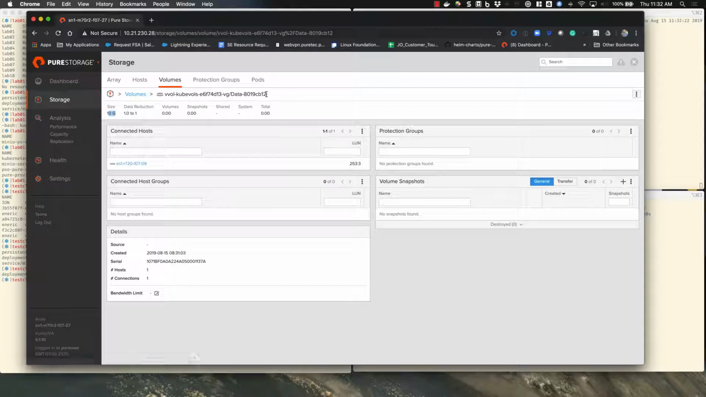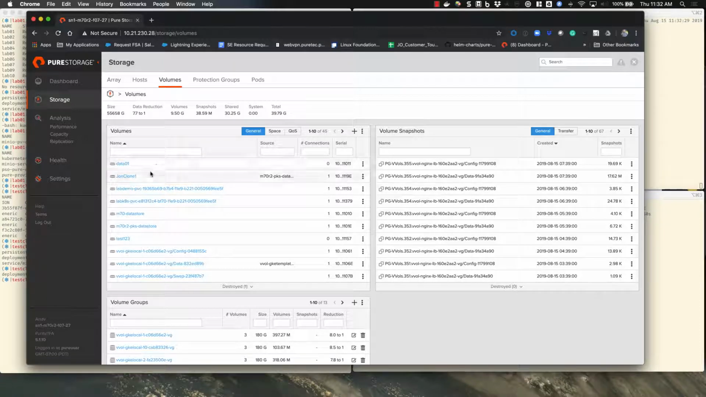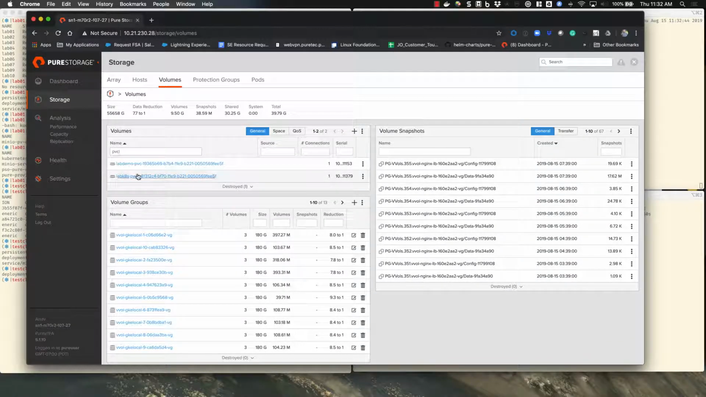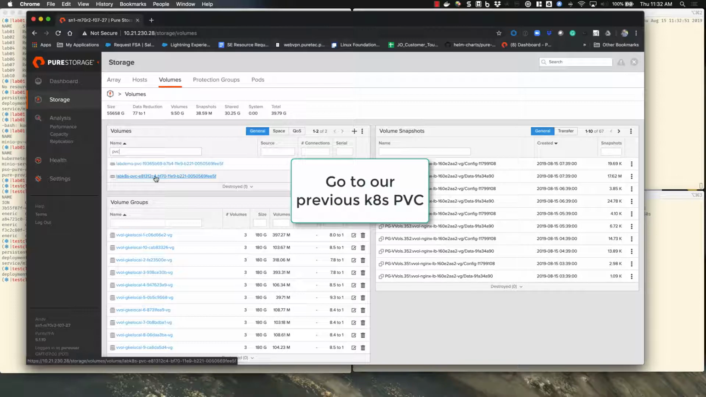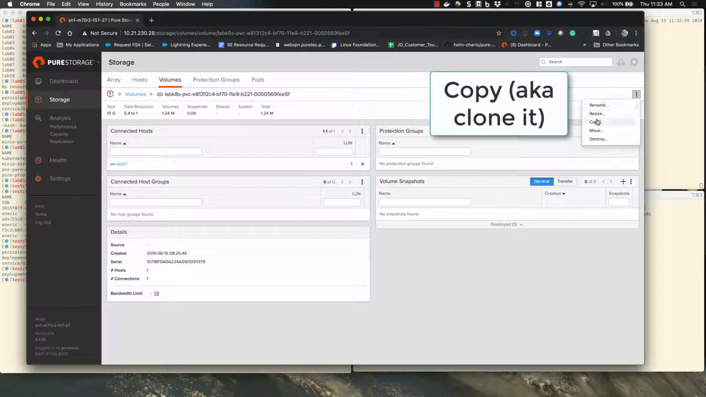Okay, we're going to take this name, go back to volumes, find my original PVC. If you ever can't find it, there it is. So this is the source. It's attached to Lab 07. We're going to now clone it or copy it.